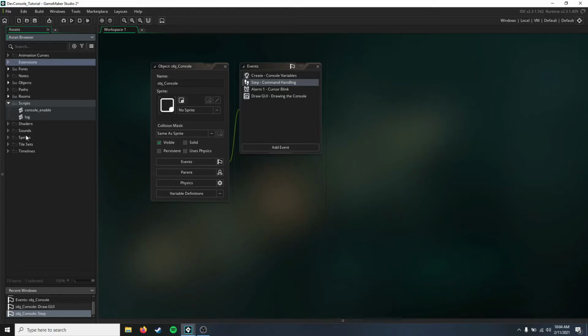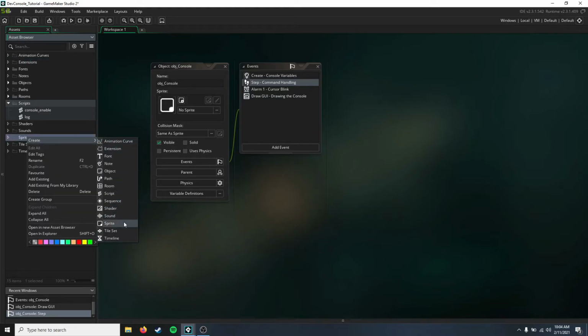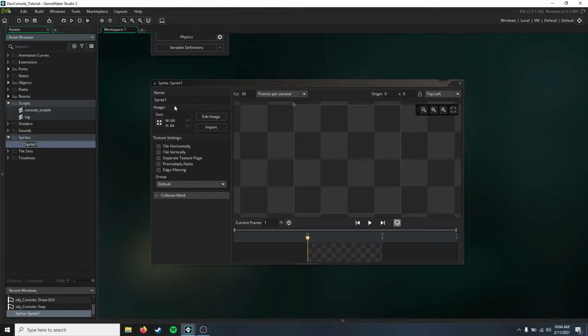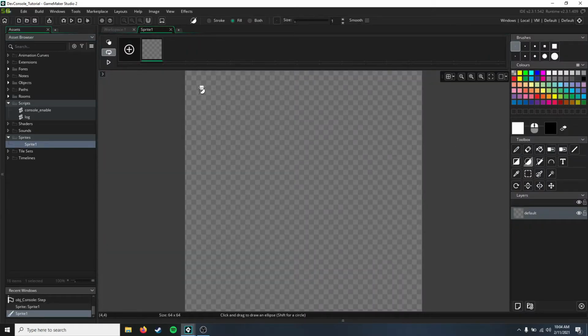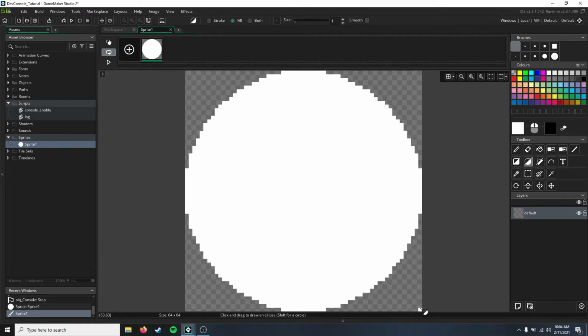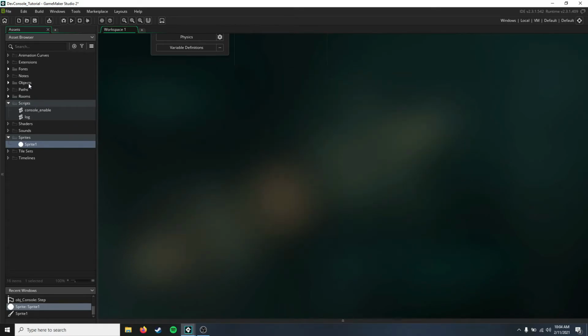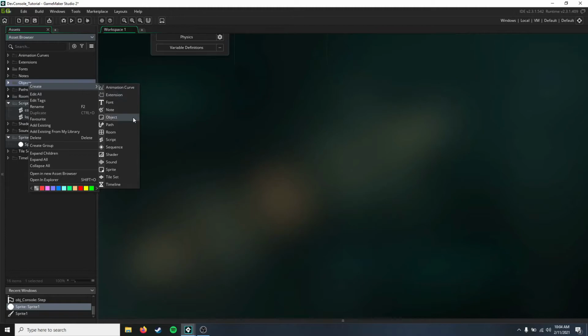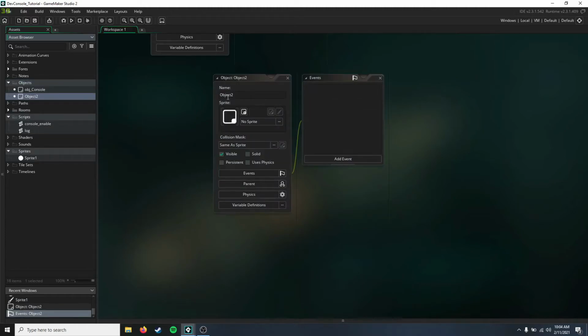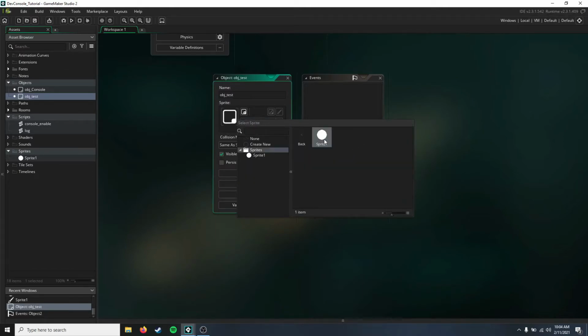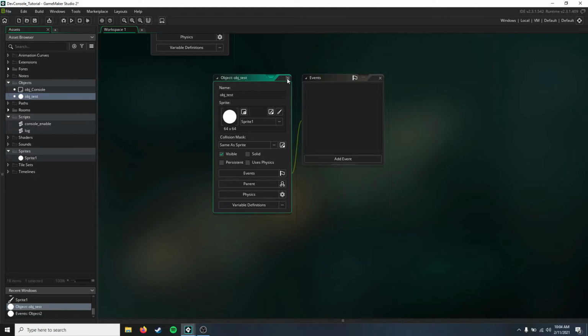So real quickly, I'm just going to create a sprite, and I'm just going to make it a circle. So I'm not even going to name it. And I'm just going to make this a white circle here and center it. Okay, and then I'm going to create an object for that sprite, and then we're just going to name this obj_test just to keep things simple. And I'm not even going to have anything in this object. I'm just going to add that test sprite in there.